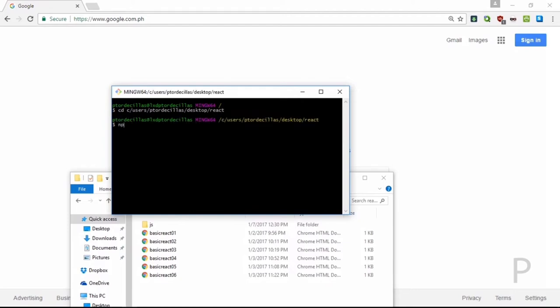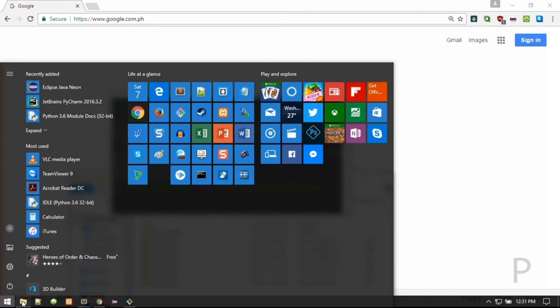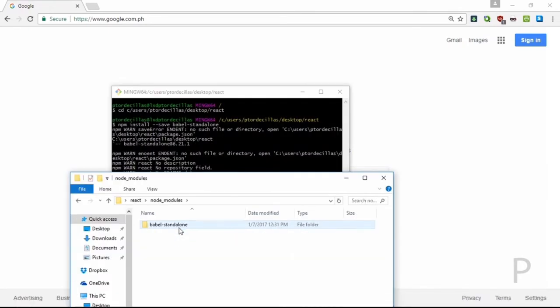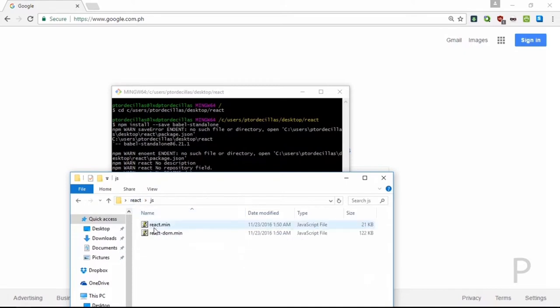Next, type npm install babel-standalone. Enter. Let's wait. And we're done. Next, let's go to our folder. Get the minimized version of Babel. Copy and paste it in your JS folder.